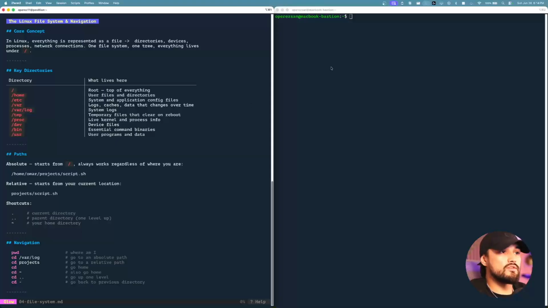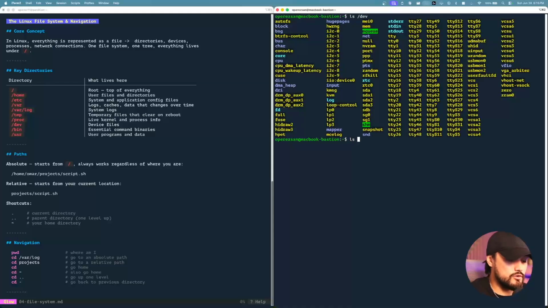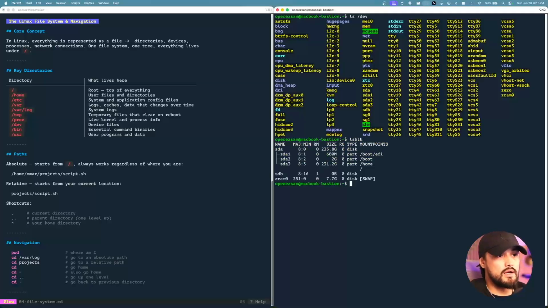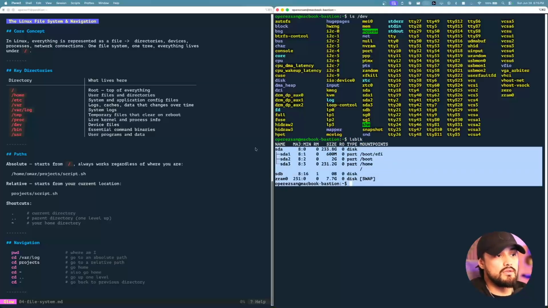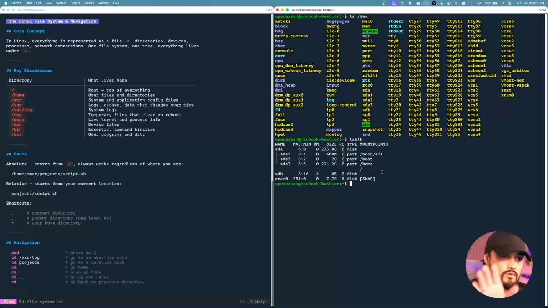/dev stands for devices, and you can see your devices within your system. You could also do an ls block and see the devices. That's another command that you can use. We will go later into that, but for now, know that your devices live within here if you need to look into that.